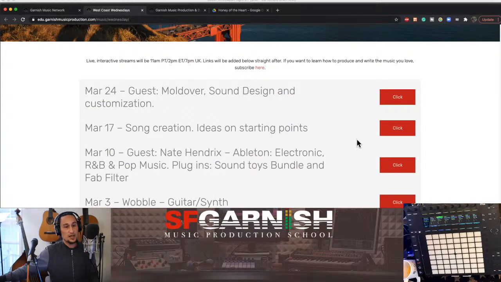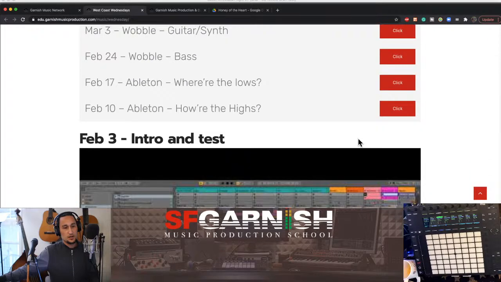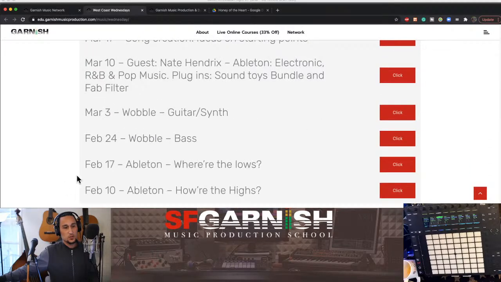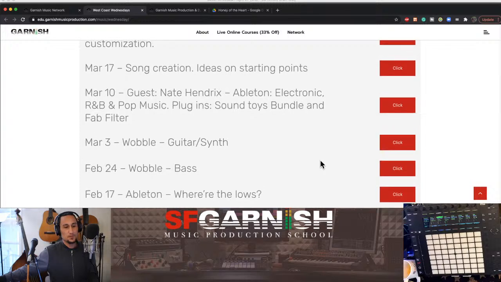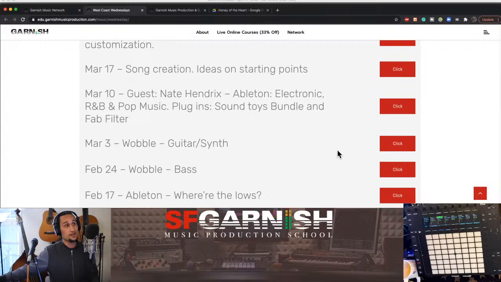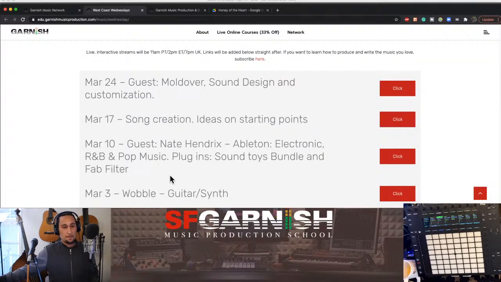This is the lineup from the schedule coming up really soon. Next week, February 17th, Where's the Lows? And February 24th, Wobble Bass. How do you get that bass to wobble? Wobble guitar and synth. You can wobble anything. And some of what I showed today is using frequency to do some of that.